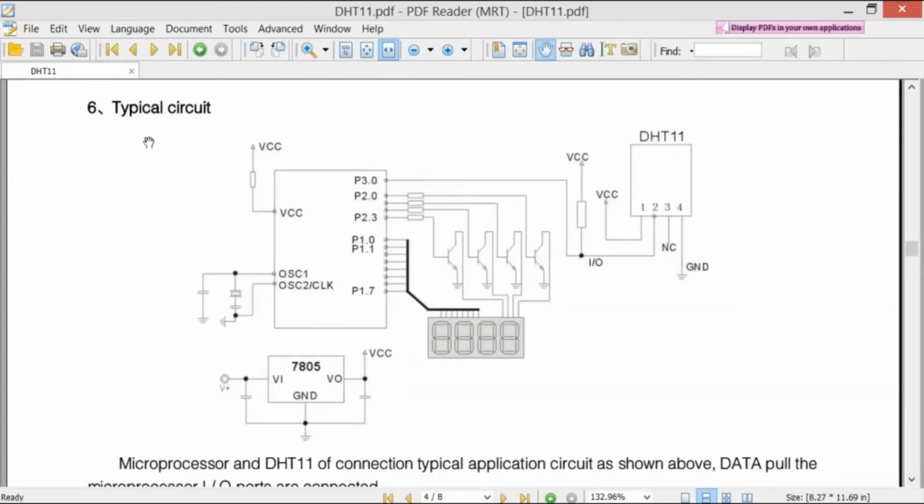So my friends, this is the typical circuit. Over here you can see that pin number 1 is connected with VCC, which is 5 volts, and pin number 2, which is a data pin, is connected with P3.0, but it's also connected with a resistor, and on the other end of the resistor a 5 volt supply is connected, and pin number 3 is not connected, and pin number 4 is ground.